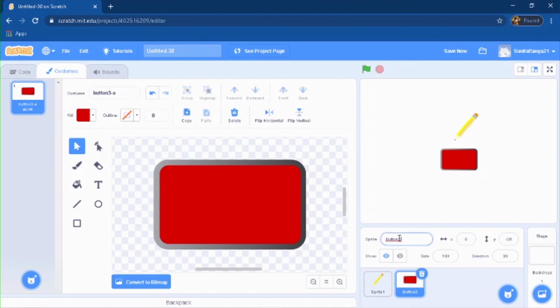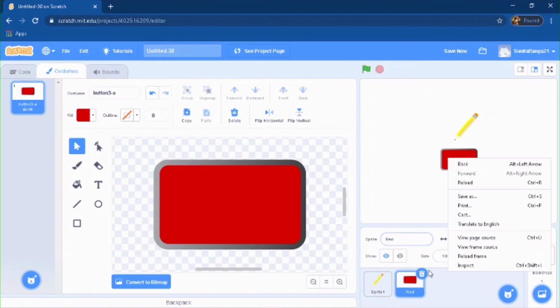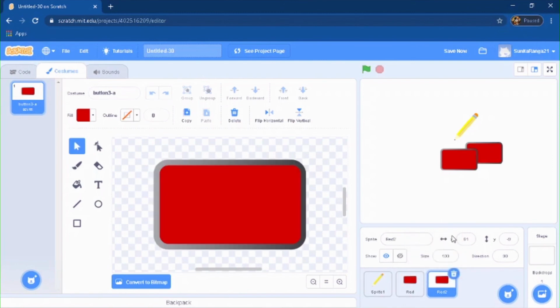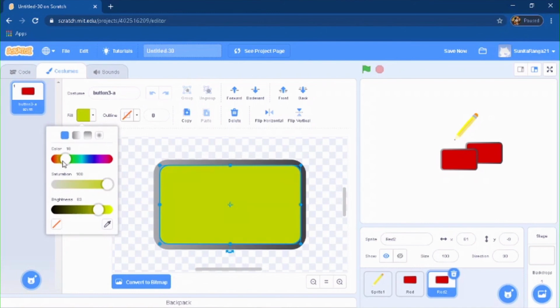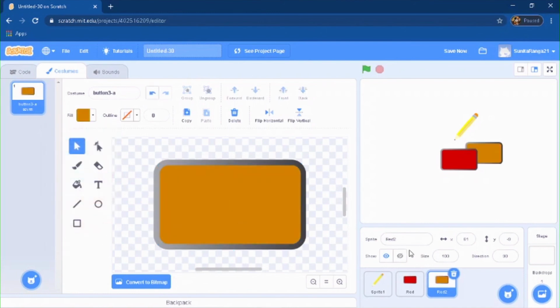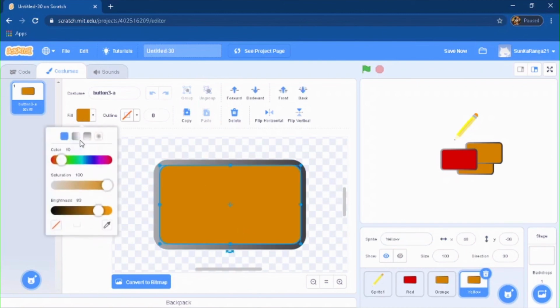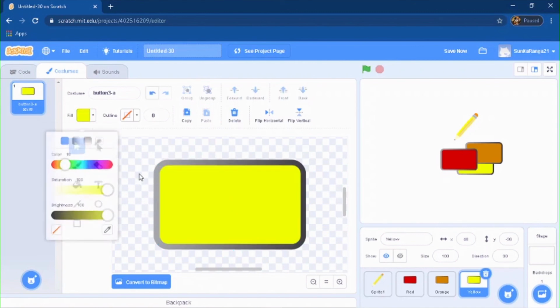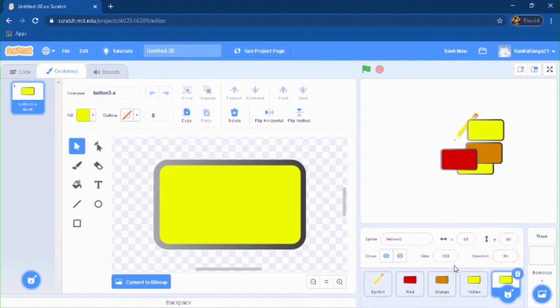And what you're going to do now is name this red, and you're going to duplicate this and just go ahead and change the color to orange. Something like that, and make sure you name it orange. Okay. And now duplicate this, name this yellow, and select it and get a yellowish color. So boom.